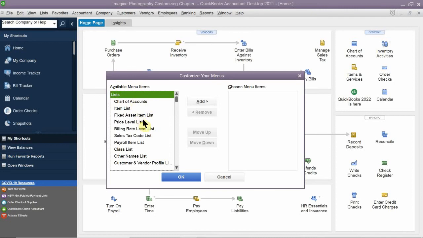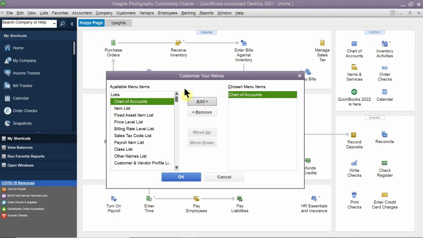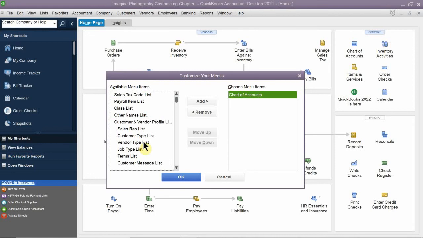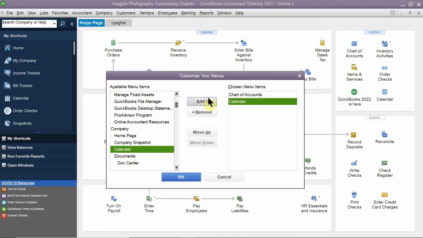So let's go ahead and go through it. What do I want to have on my Favorites menu? Well, the chart of accounts would be nice, so I'll add that. That's what you do. You select which one you want, you click on Add, and it will pop it into your list right here. So I have that. Let's see, what else should I put on here? I really want a calendar, so let's take a look and try to locate where my calendar is. Under Company, here you go. I got a calendar. That would be useful. Okay.